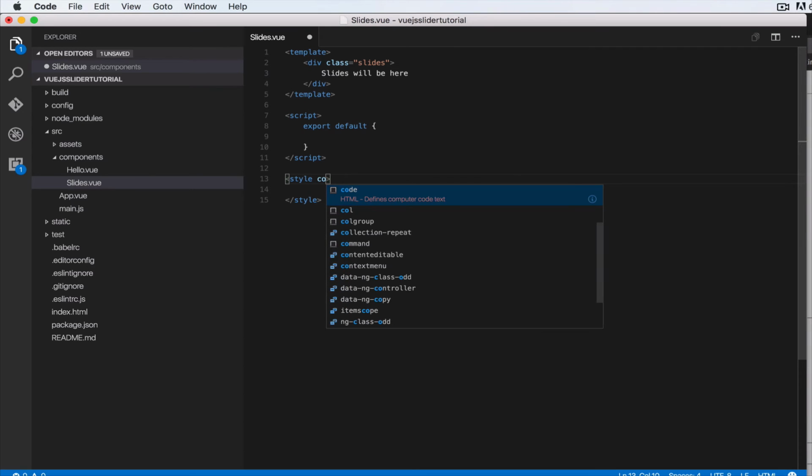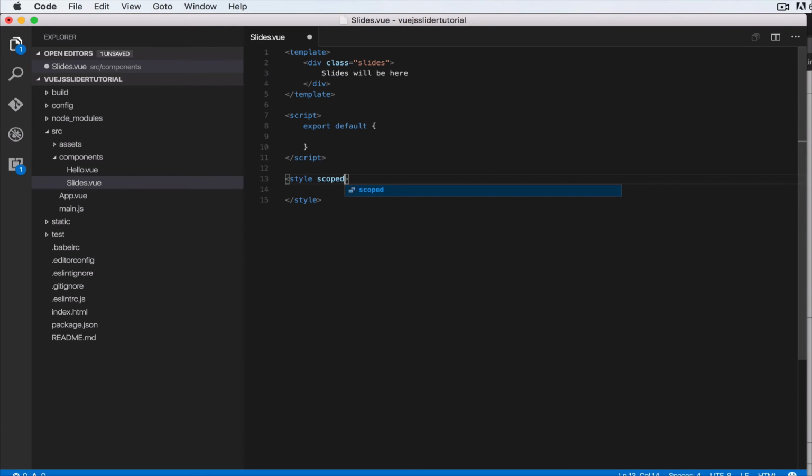What scoped is saying is that any style in here applies only to this template. VueJs is very clever. It has a mechanism wherein you can have styles for a single component, so any styles in here will not affect any other component in the application. All right, we save that.